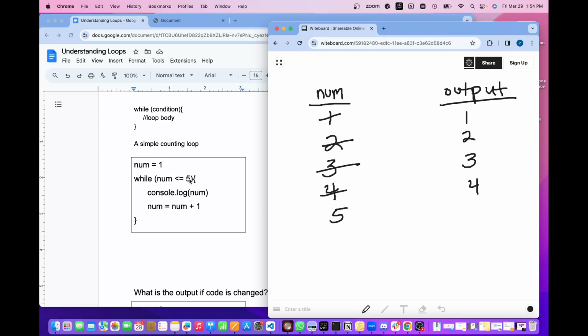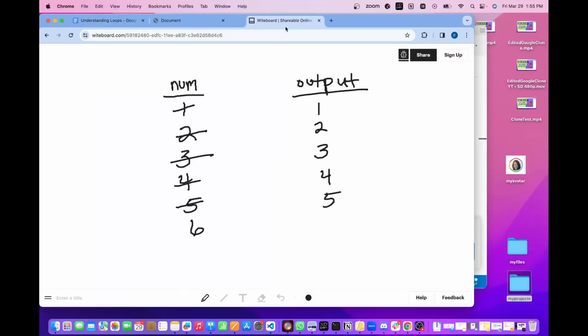5 less than or equal to 5 is true. We print 5. Now this is very important here. It becomes 6. 6 less than or equal to 5 is false, and that is what causes the loop to end. And it goes to whatever statements are outside of the body of the loop. All right? Now, let's code this in JavaScript.